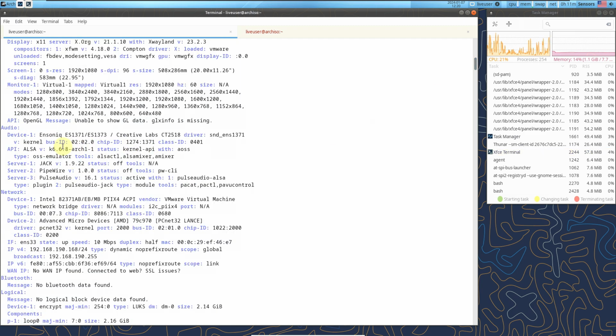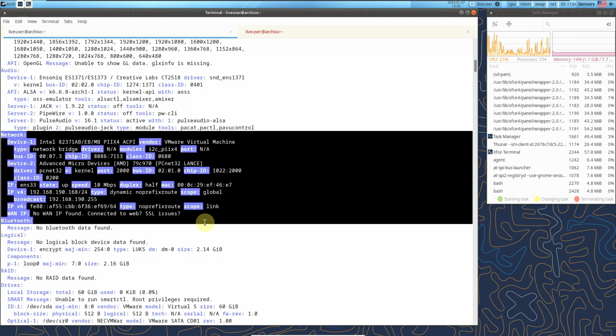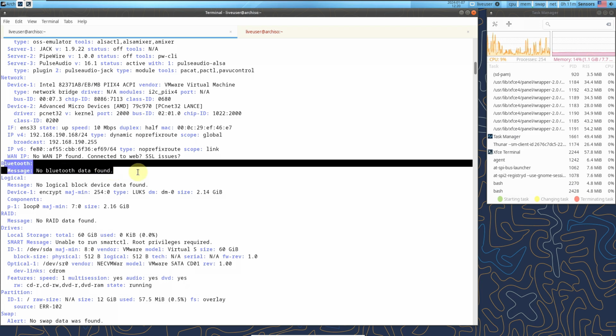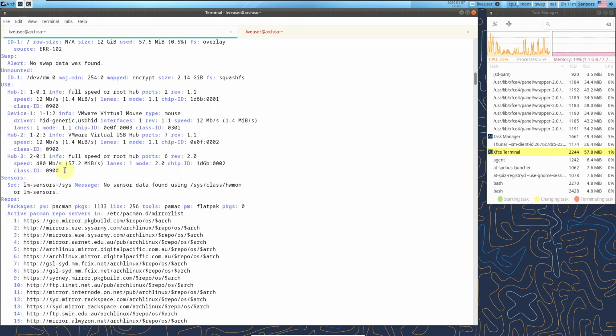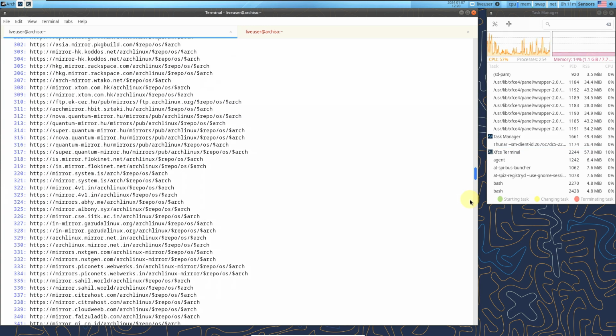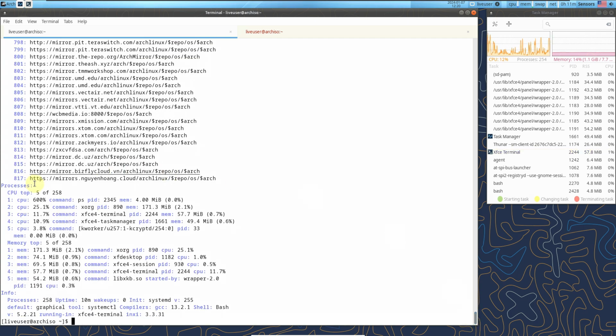So we were on the audio side. So here is the audio information. Here is the network information, which is also Bluetooth information here. I don't have a Bluetooth, so that's the reason it says no Bluetooth data found. So drives, partitions, USB, sensors, repos, these are all the repos. And at the final, let's scroll it down, you get the processors and memory top info like GCC, systemd, all the versions you get here.